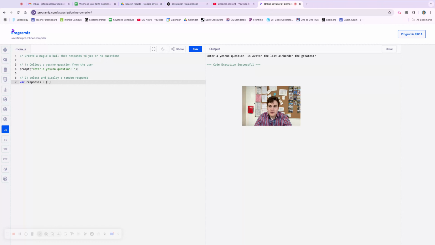And now what we can do is enter our different responses, and all we need to do is separate them by commas. Okay, and so I could just say yes, and then after the quotes, I'll add a comma, no, and then I can add maybe. Now we can always add responses later, just by adding more items to our list.